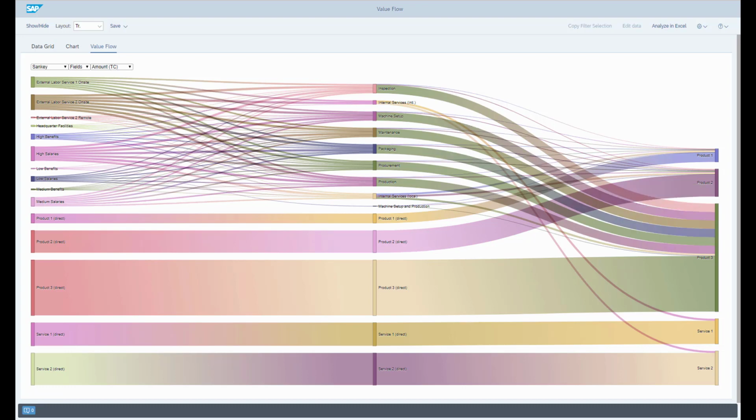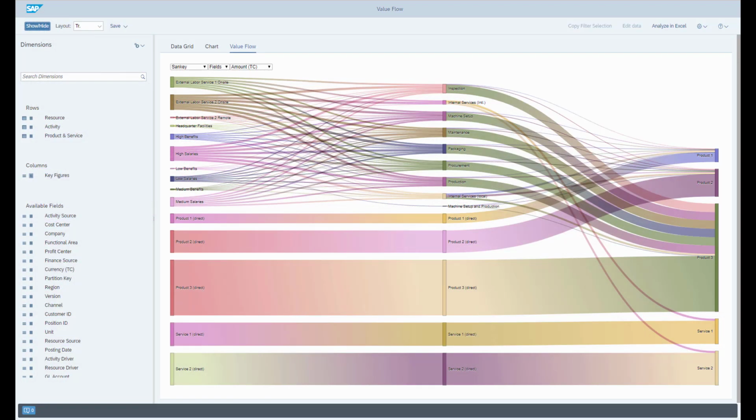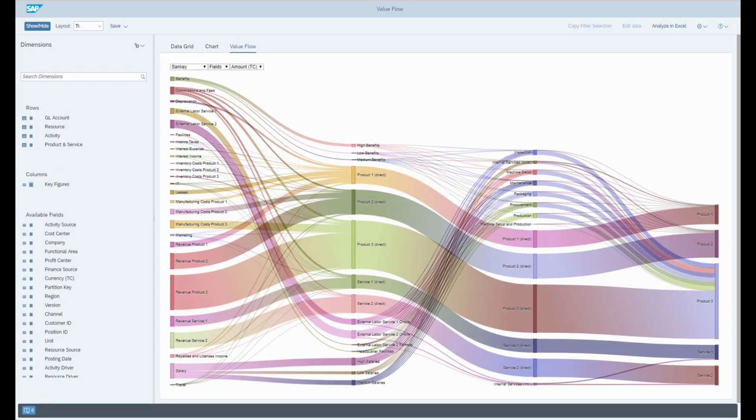As all these value flow diagrams are interactive, we can simply extend it to include other dimensions. For instance, the GL accounts from where all costs and revenues originate. Information can be filtered out temporarily for simulation purposes by simply clicking on the edges, such as here, where we can count out inspection costs to analyze the monetary effect on the various products. Now, these costs are not added to the products and services anymore.